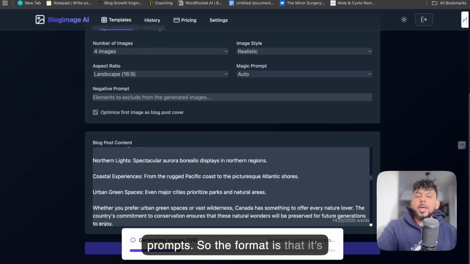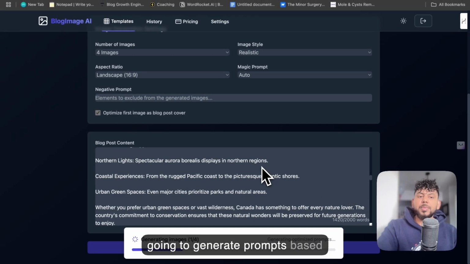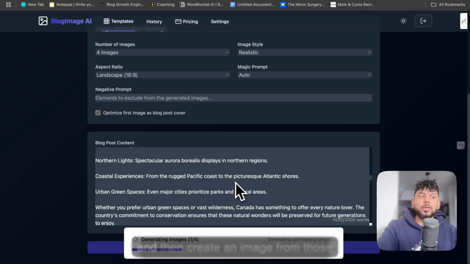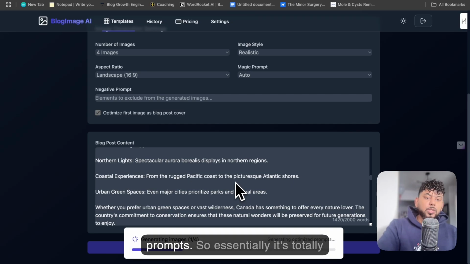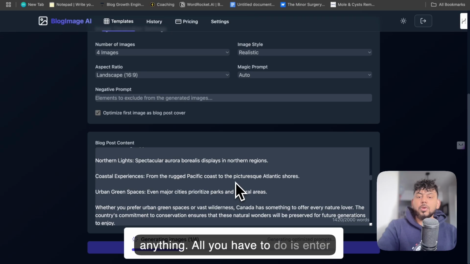So the format is that it's going to generate prompts based upon the blog post content, and then we're going to take those prompts and create an image from those prompts. So essentially it's totally hands off. You don't have to do anything. All you have to do is enter your content and the tool will do everything else.